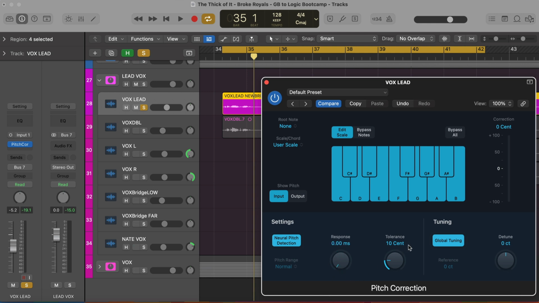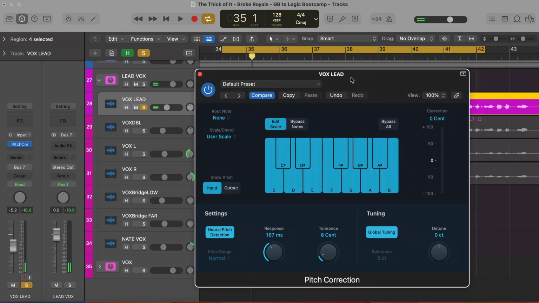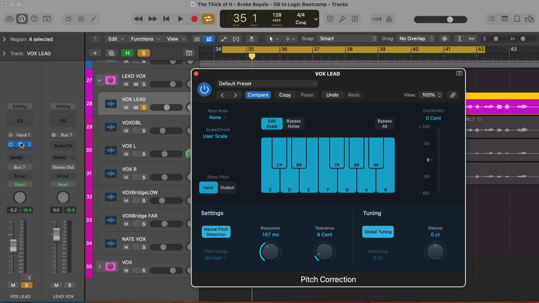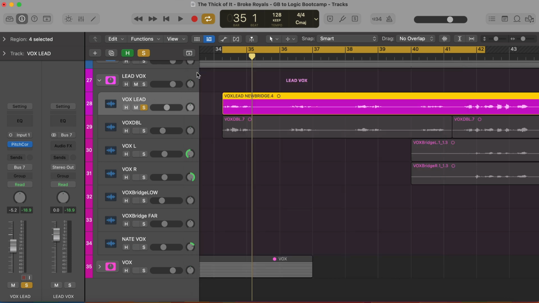If I make this really, really fast and the tolerance really, really fast, you can get that kind of T-Pain autotune effect. Or if you bring it back to be a little bit slower, it can actually sound very natural. So Flex Pitch and pitch correction as a plugin, as opposed to just one slider that you have access to in GarageBand, are much more powerful ways to tune your vocals in Logic.